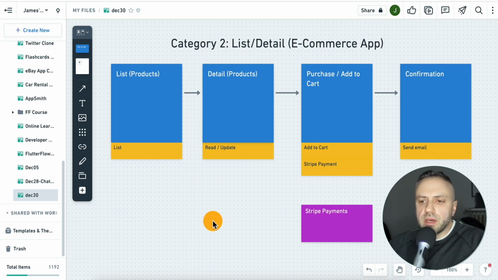Now, when it comes to the second category of apps that you can build, we are going to be talking about a list detail app. This is a classic structure where you have a list of items, and you can click on an item and then you're directed to another page where you get the details of the item. So you have a list, then you have another page, and depending on the app that you're going to be building, you can do various things.